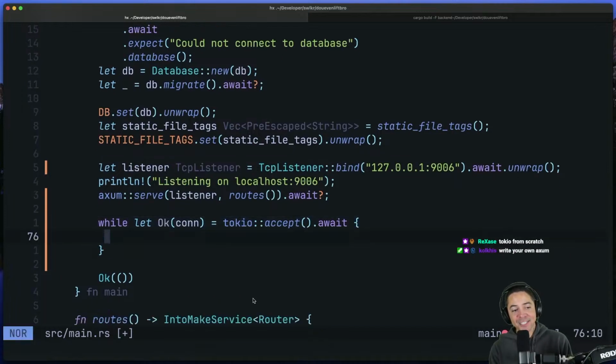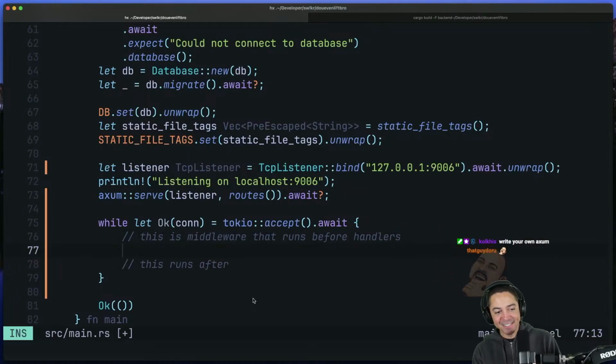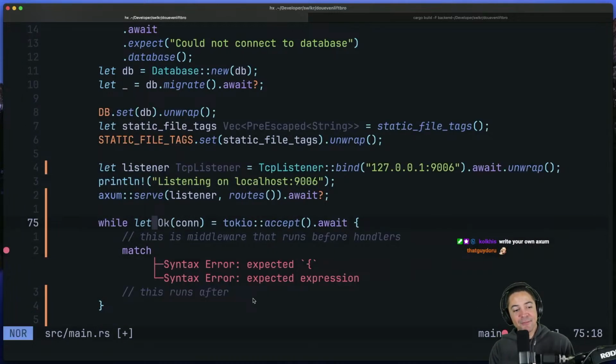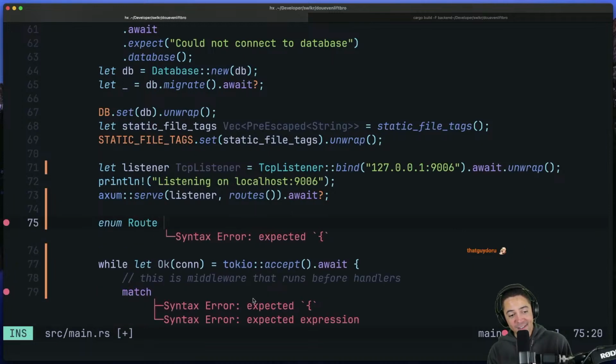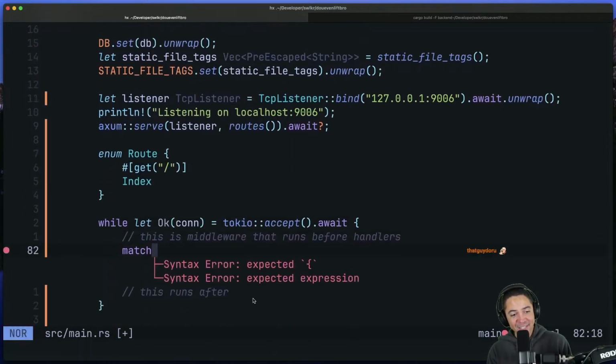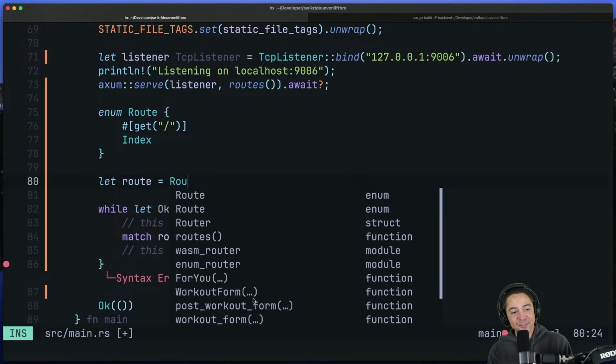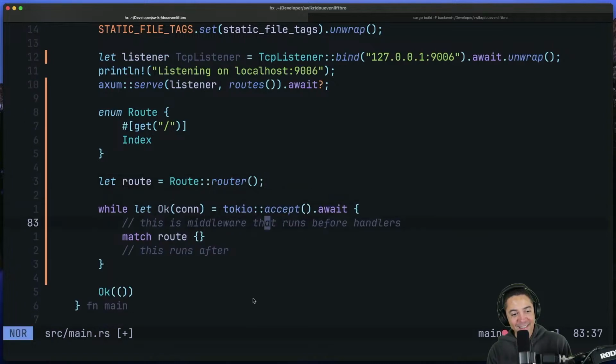Boom. And then I'm literally just going to come in here and like, this is middleware that runs before handlers. It runs after. This runs after, right? And then I'm literally gonna come in here and just call functions, right? I'm gonna have my own enum router, right? Which I did. Index or whatever, right? This is get, right? And I'm going to say match route, right? I'm going to say let route equals route router, right? And then I'll just call it match route, right? And then that's it, right?